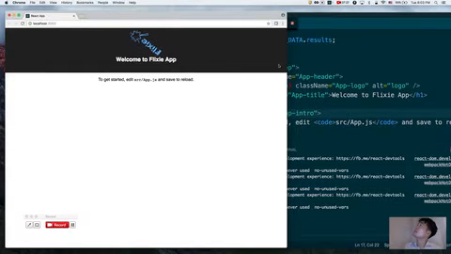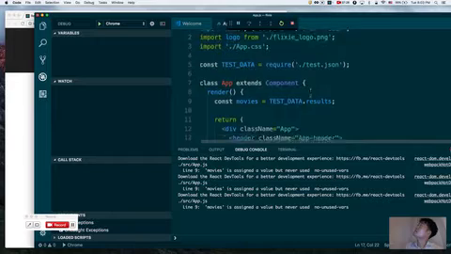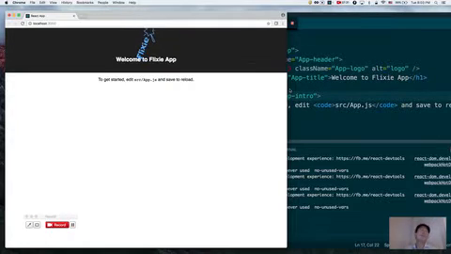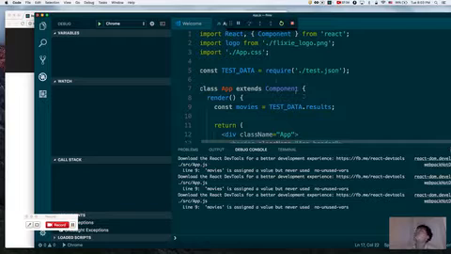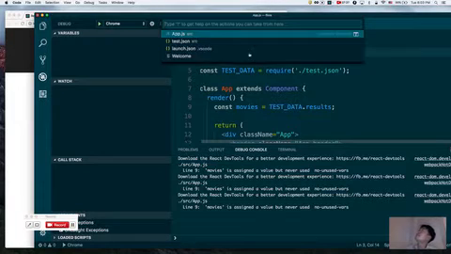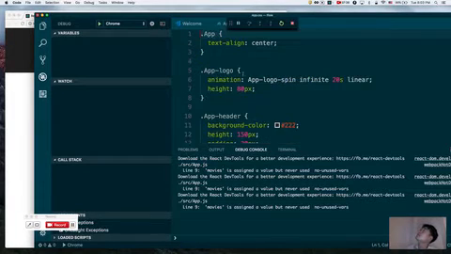It's not a cool logo. I don't want that rotation. Does anyone know why it's rotating by default? This is just in the boilerplate. So in this app CSS file, there is a spin infinite animation.